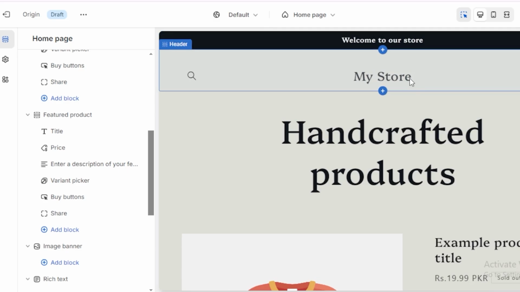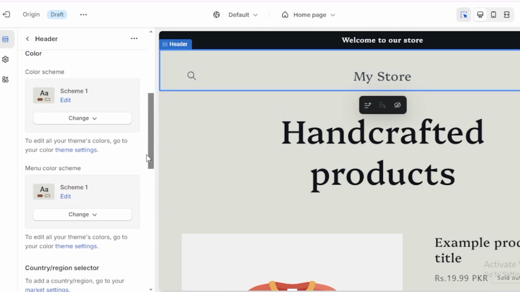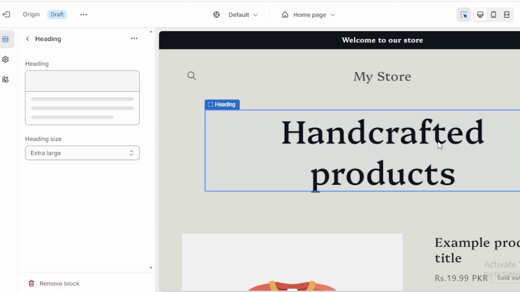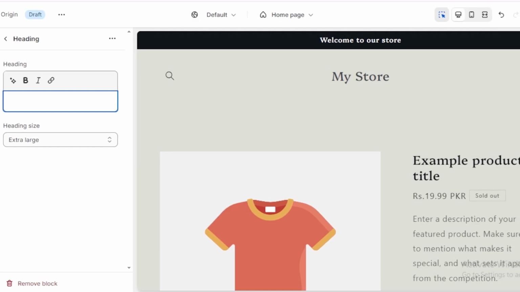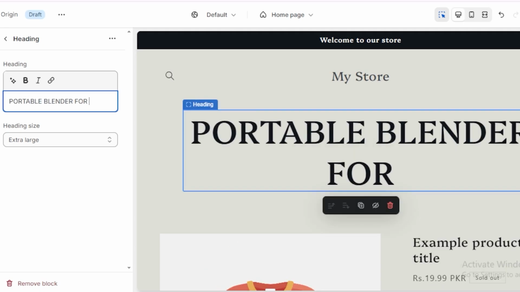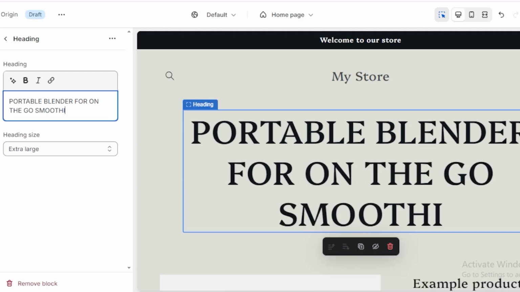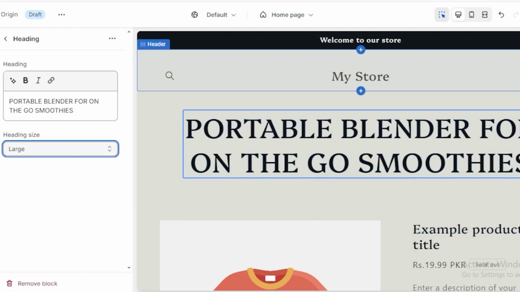Okay, instead of my store, we're going to write the name up as... Actually, you know what? Let's put this up as our product's name, which was supposed to be smooth blending. Let me get back to it. It's a portable blender for on-the-go smoothies. Let me add that. Portable blender for on-the-go smoothies. Let me just change the heading size into large instead of extra large. This really works with it.